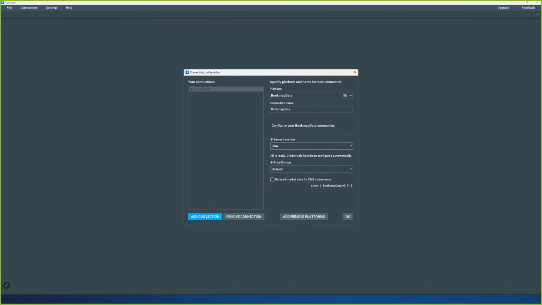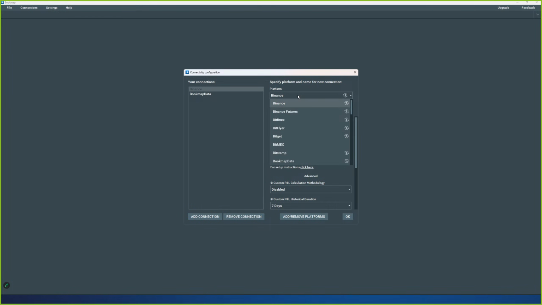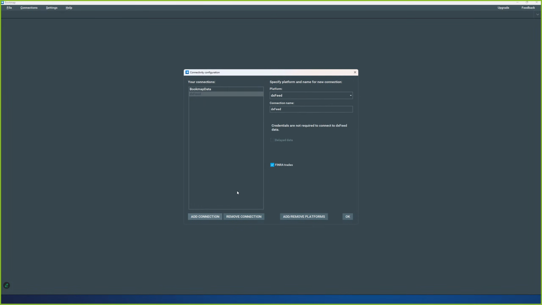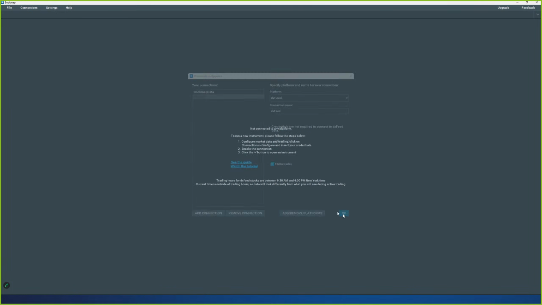Now we're going to add the connection for individual stocks, which is going to be through DX feed. So again, all we have to do is hit add connection, go to platform, scroll down until we find DX feed and click that. And that's all we have to do. Okay. So then from there, we just hit OK.